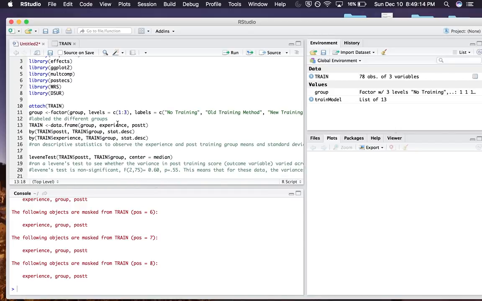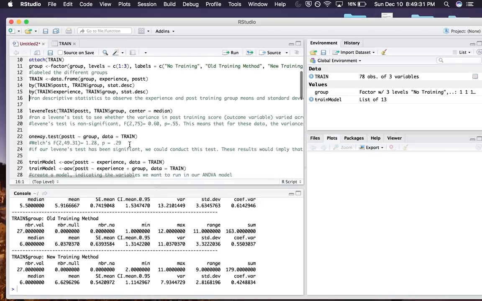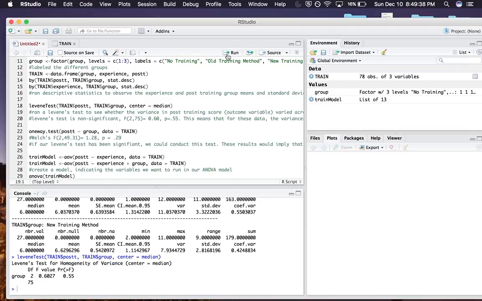So from there, I ran these to get the descriptives, mostly interested in the mean and standard deviation of the post-test score and experience. And then we ran a Levene's test to see whether the variance in the post-training score, the outcome variable, varied across groups that receive the different training methods. So that's indicated by group.